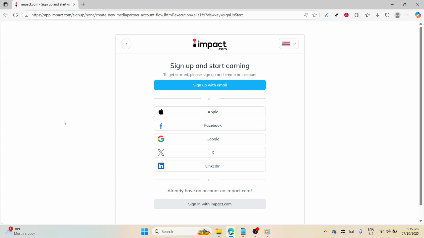First, open your web browser and go to Impact.com. When you arrive at the homepage, look for the sign up option. Here you have two choices for signing up. You can either use your email address or one of your social media accounts. Choose the option that feels most convenient for you.